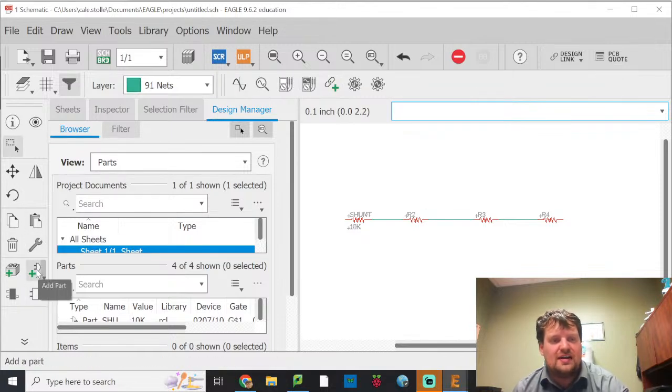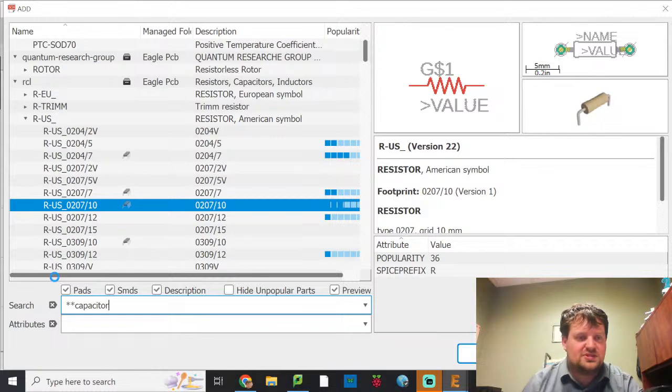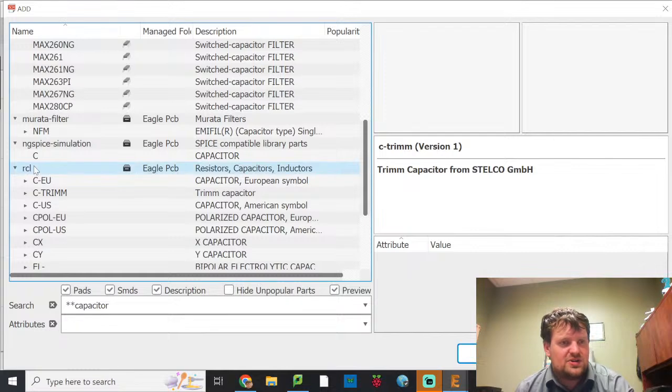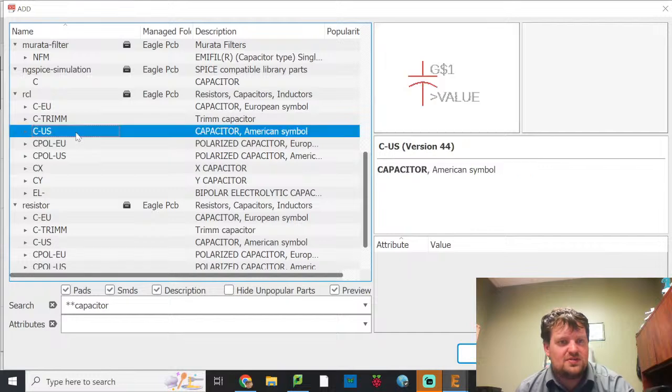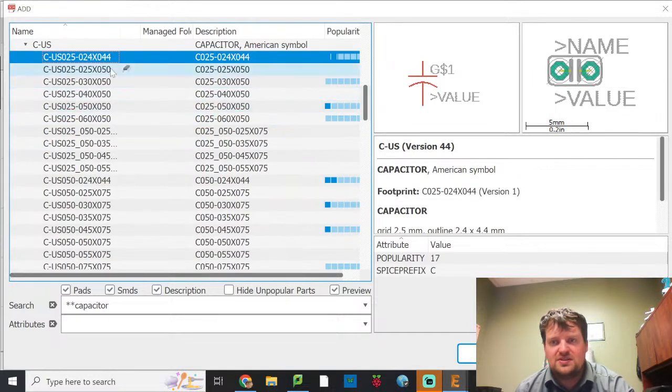I could go in, add a part, search for star star capacitor. Just leave it as star star capacitor. Again, going to RCL, these are going to be your most common components. You can look at the different types, and here's the American symbol for capacitors. Here's a very common type of capacitor. This is a through-hole component because it's got the circles there, but it's only about 5 millimeters. This is going to be one of your really narrow capacitors.